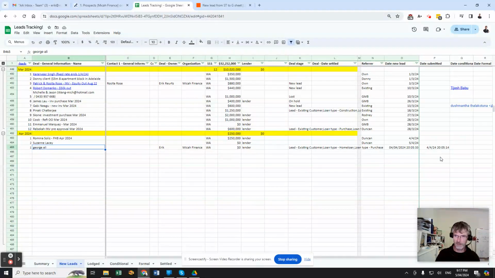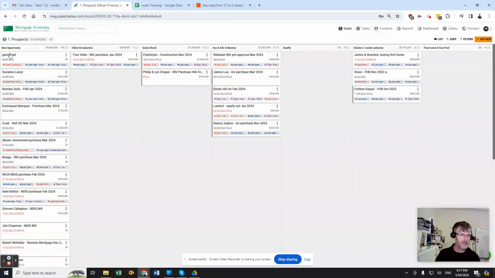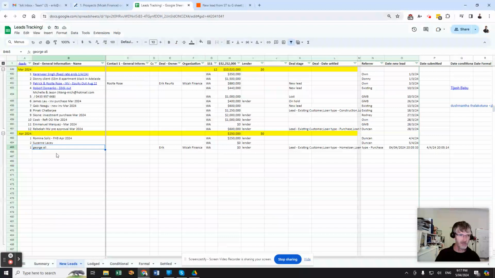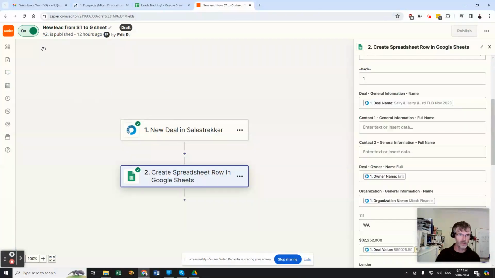So this is one that was done today, or yesterday. That's this deal. So when I created this, it was actually today. It writes this line into the spreadsheet through this Zap.